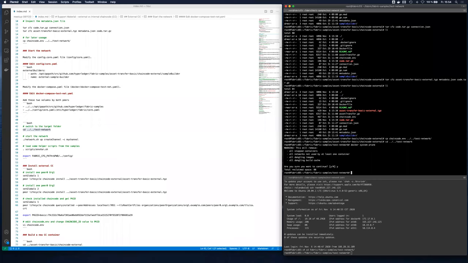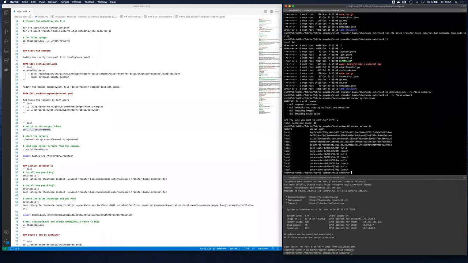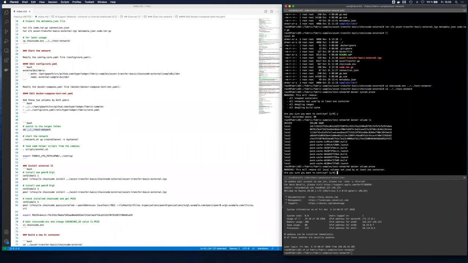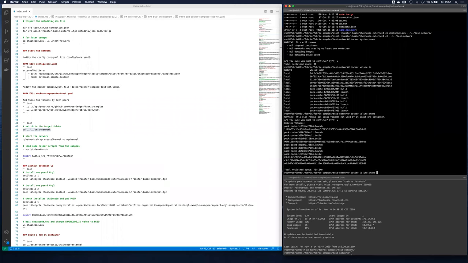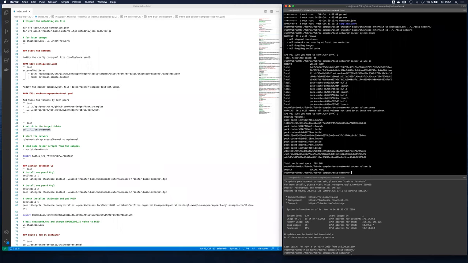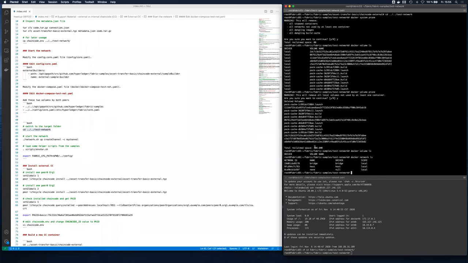So it's really important that you start with a clean installation and look if you have any Docker volumes, for example with docker volume ls. You see, oh, we have a Docker volume here. So then we should run docker volume prune. Okay. And then you can also look if you have any networks. These are the default networks, that's okay.